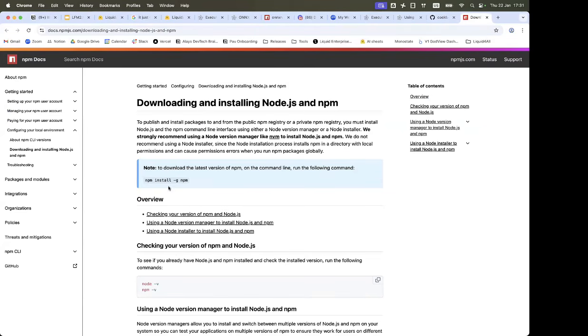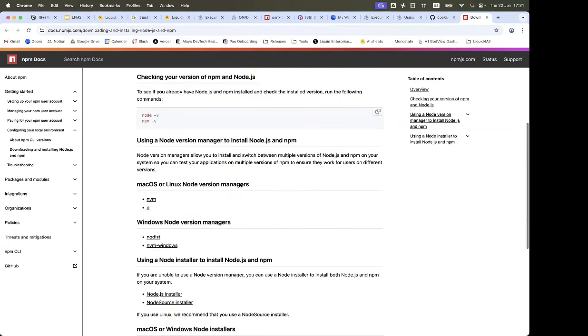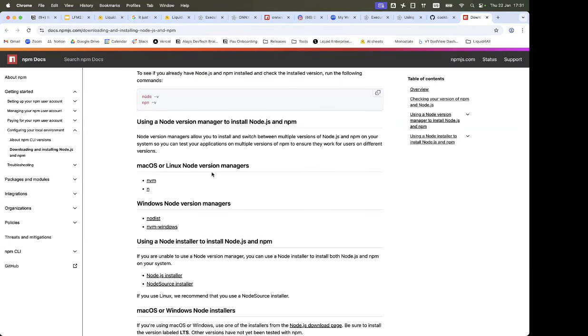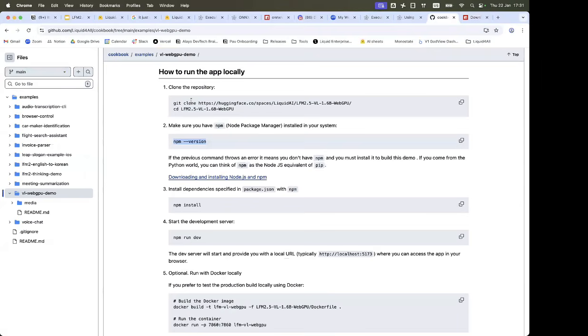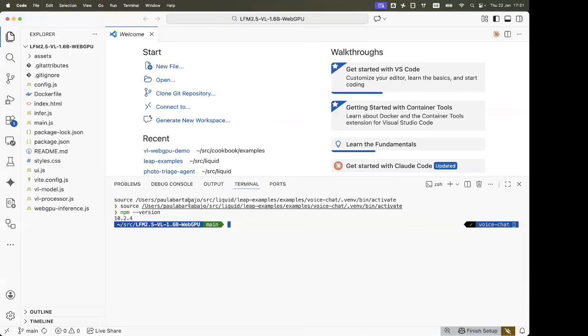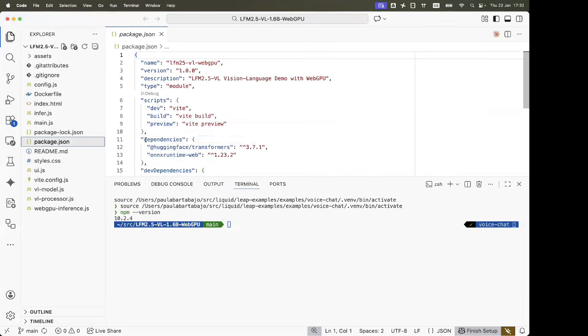Okay, so there's one way to do it. I mean, there are many different ways depending on your platform. So just install it. You need it to build the project. Okay, one thing. Second thing, npm install. When you do npm install, what you install are the dependencies specified right here.